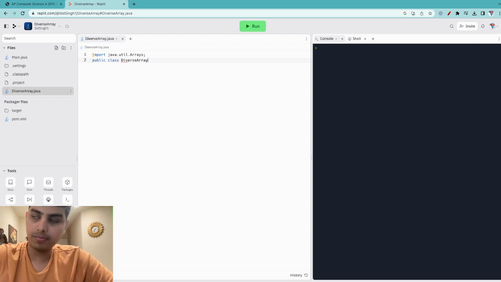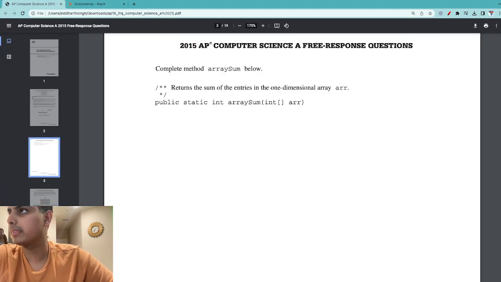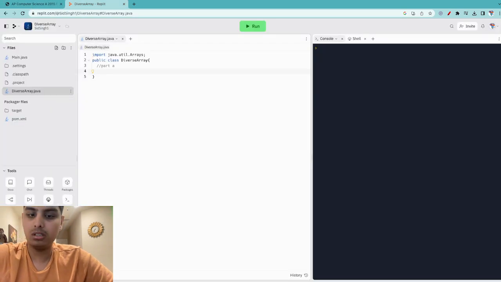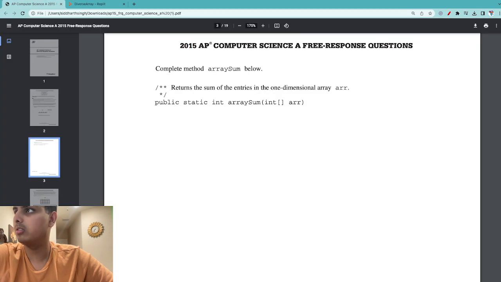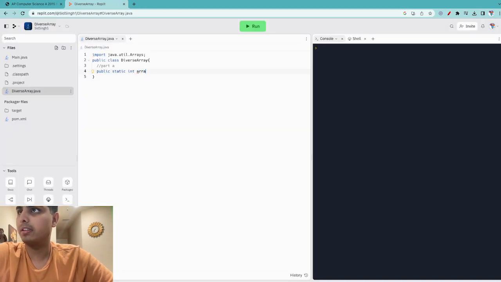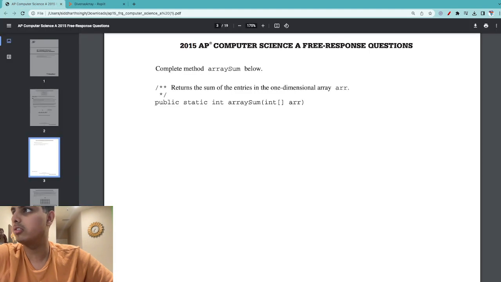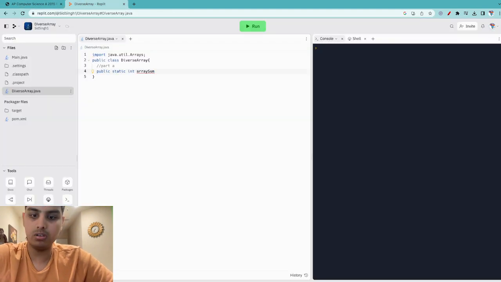Just like that. Alright, so we're going to go ahead and do part A right now. I'm going to just say part A. Alright, what do we do in part A? Return the sum of entries. So simple loop. Public static int, what's the name? Public static int arraySum, and the int array is the parameter.